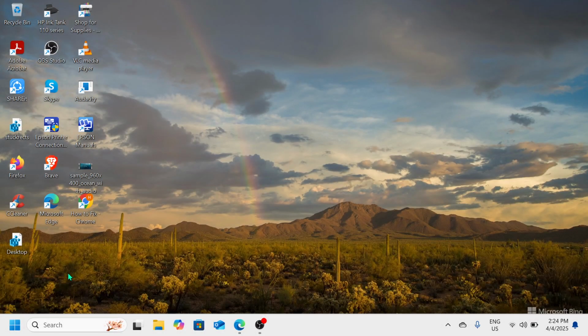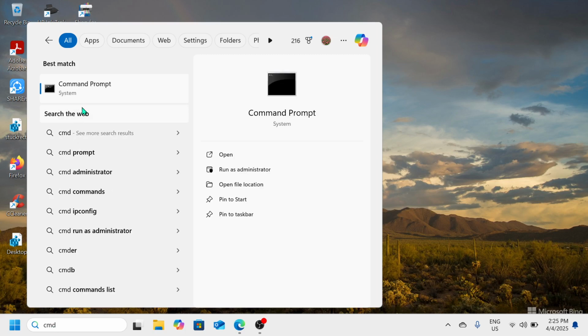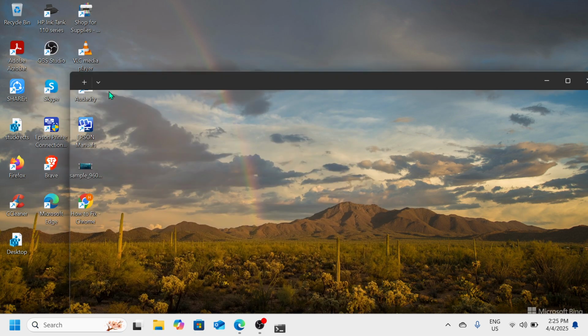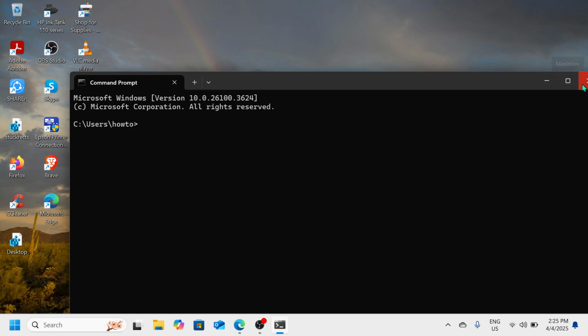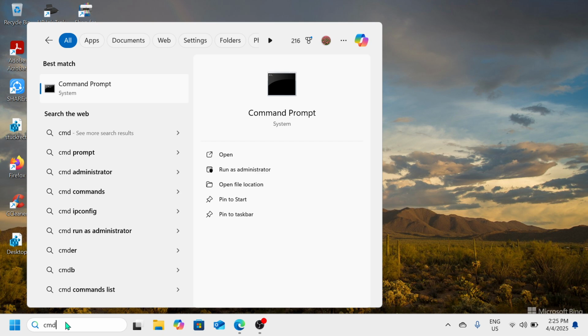After doing that, we can now repair Windows. We can do that by searching CMD in the Windows search tab. Once you see the Command Prompt under Best match, make a right click on it and click on Run as administrator. You will be asked to allow this app to make changes to your device, so just click on Yes to proceed.